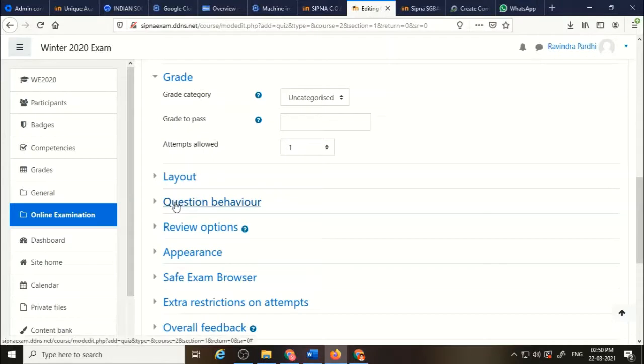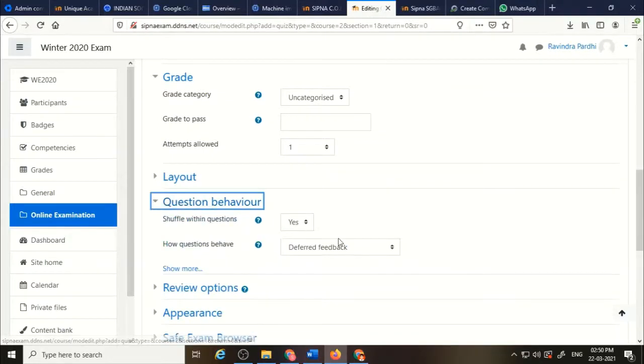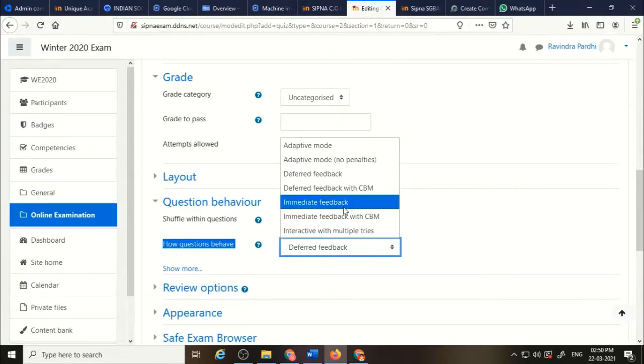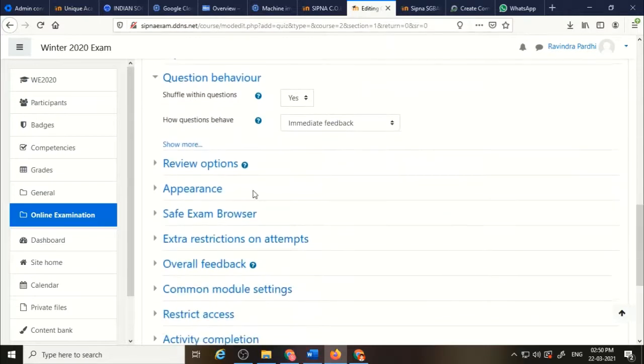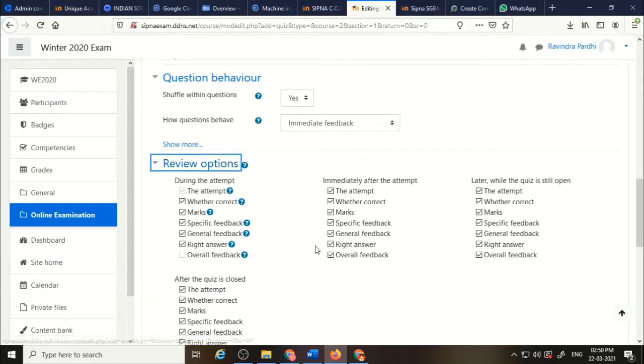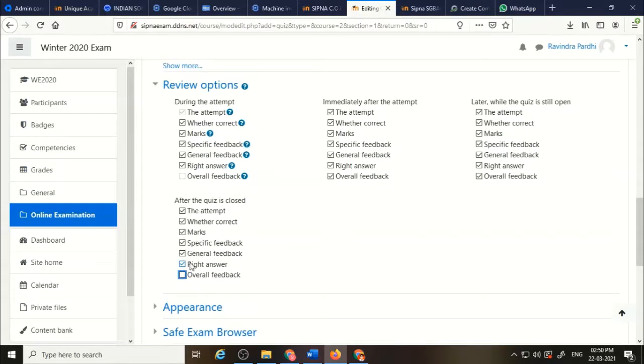Then click on question behavior. So in front of how questions behave here, select immediate feedback first. Then go to the review options section. Then untick all the checkboxes from all the 4 sections available here. So like this.